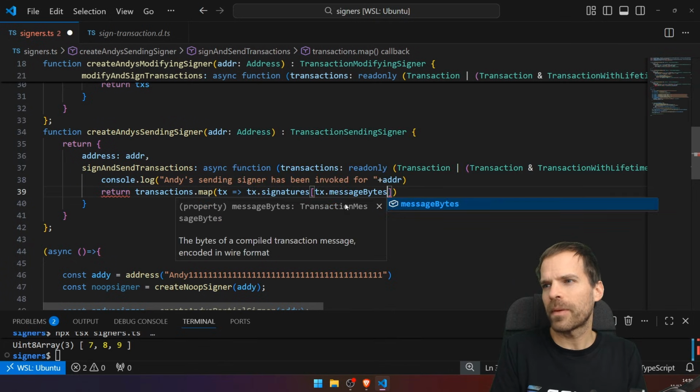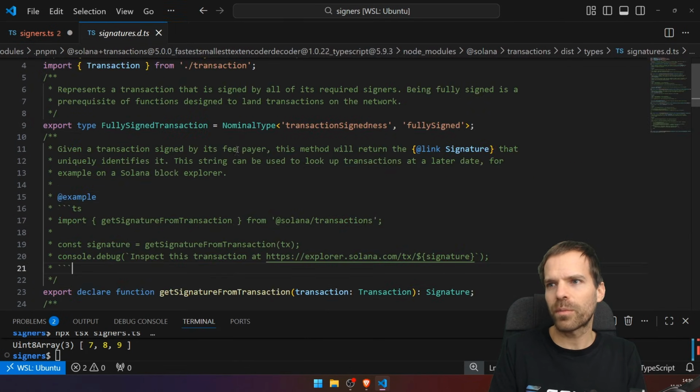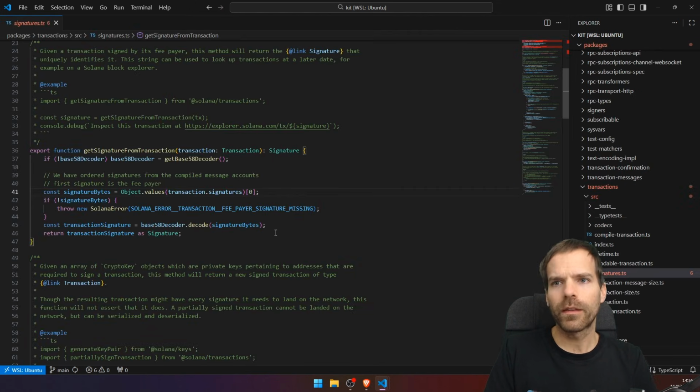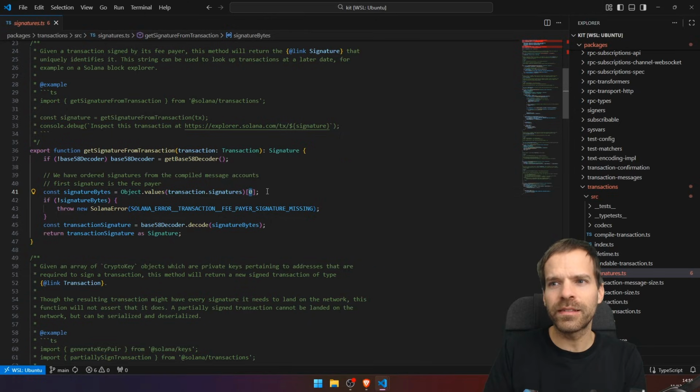Wait, then a message bytes, but I can't get the fee payer out of there. How do I get the... Can I see the implementation of this? Given a transaction signed by its fee payer, this method will return the signature that uniquely identifies it. And that's the string, but I want the signature bytes. Let's look at it here then. There we go. Get signature from transaction. Transaction.signatures. So the signature map somehow does seem to have an order though, as I said, because we get index 0.